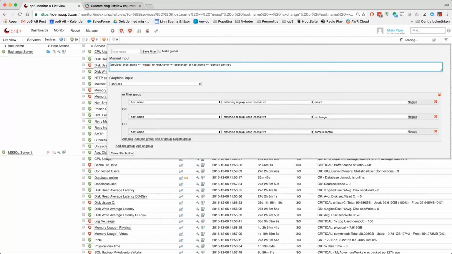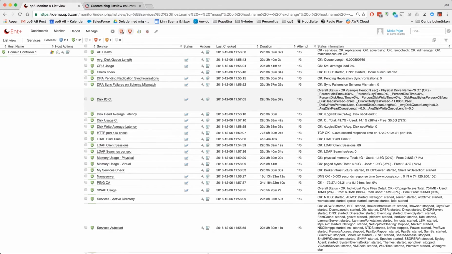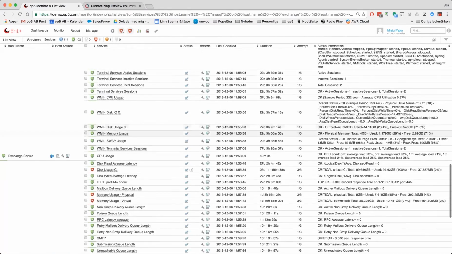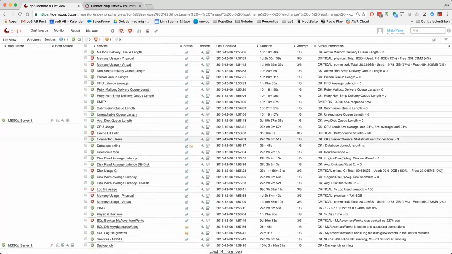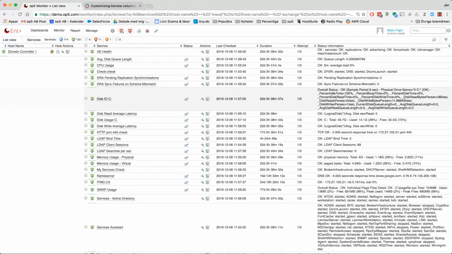Right. There we go. So basically what we see in this view now is all services related to these device types that are of our interest, being the Windows servers. You can see all the Exchange servers, and we can also see that there is a problem here. Exactly. So my hunch was right.